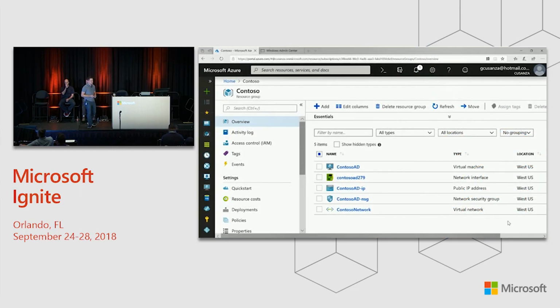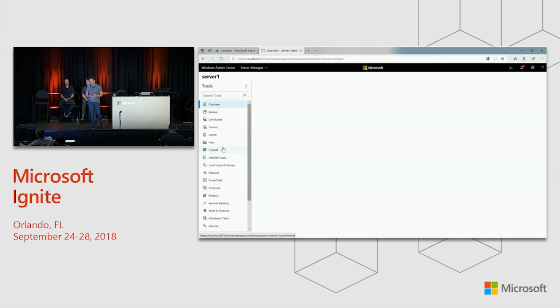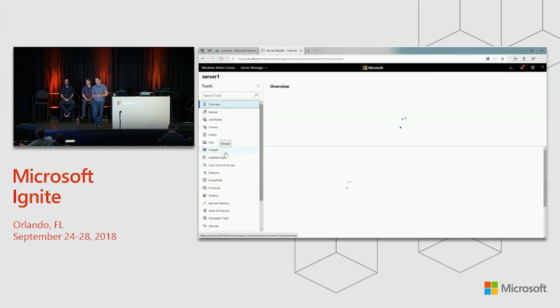So here's my Azure account. You can see I have a VM, a virtual network. It's in the West US region. And I'm going to connect just an individual machine to that. So here I am in Admin Center. I'm connecting to that server that I want to connect into this virtual network. And this is your basic Admin Center view of all the properties of that server.